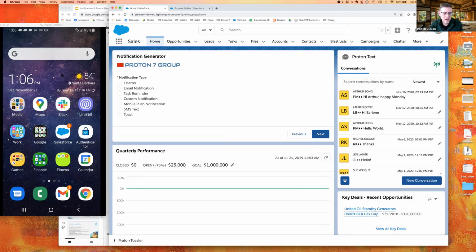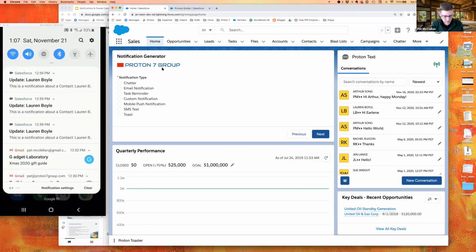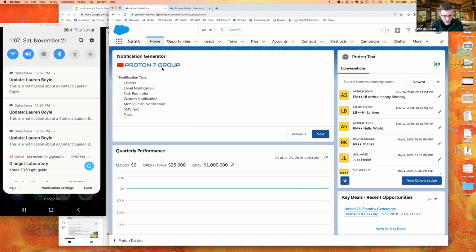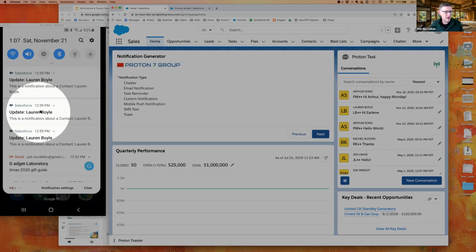This is real handy if you've got users that are out and about in the field. Well, this will come in a minute. In the meantime, let me just take a quick look here. There we go. It just didn't flag me. So this is a notification. This is an update on Salesforce right here on this one, and you can see this one also came through.